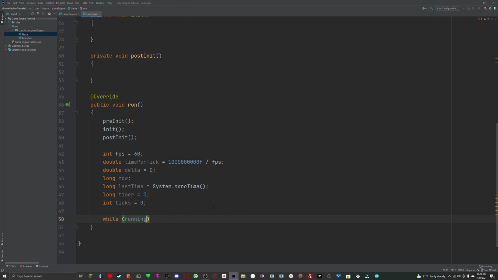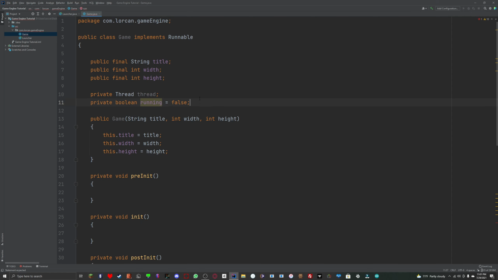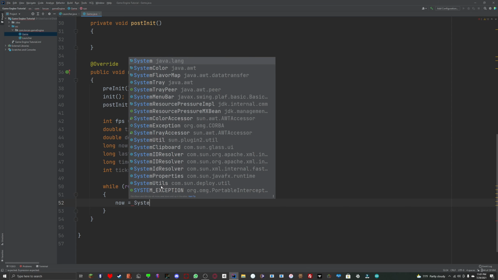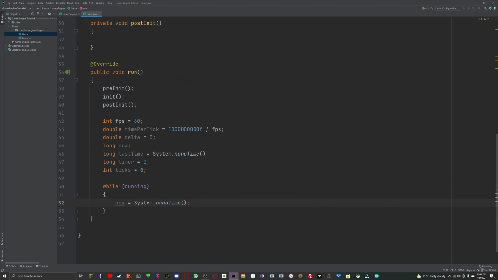Type in running. So while the game is running, and remember, running is a variable we created up here on line 11. So while the game is running, we're going to set now to system.nano time. And again, I'm just going to write the code.